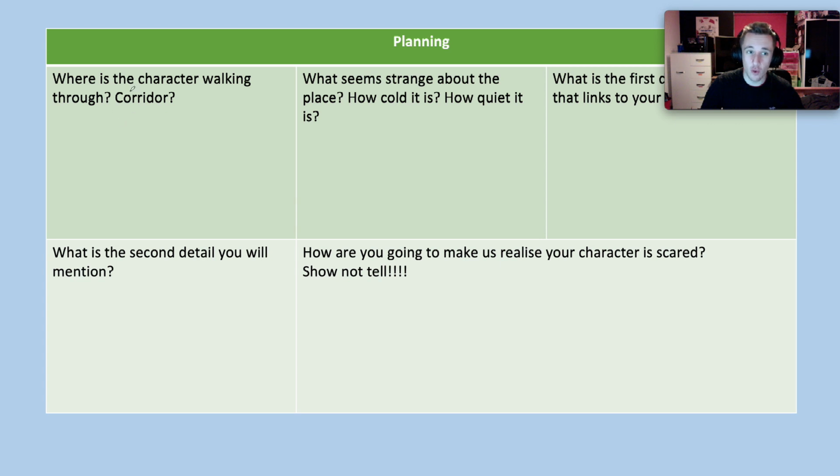So, are they going to walk through a corridor? Are they going to walk through a tunnel? Are they going to walk on a path, a particular path? Are they going to walk through, if it's set in a forest, for example, some bushes? Where are they walking?